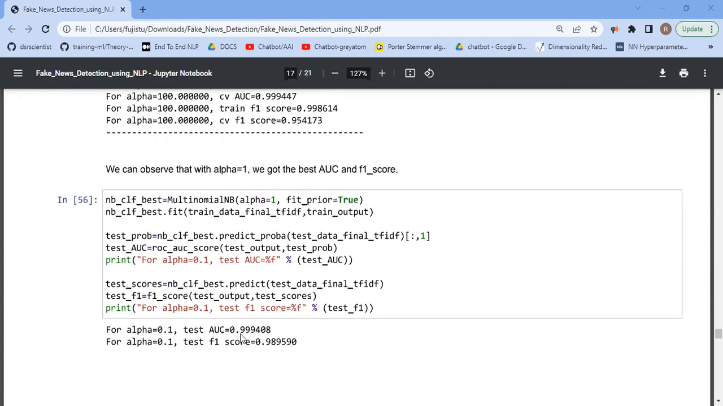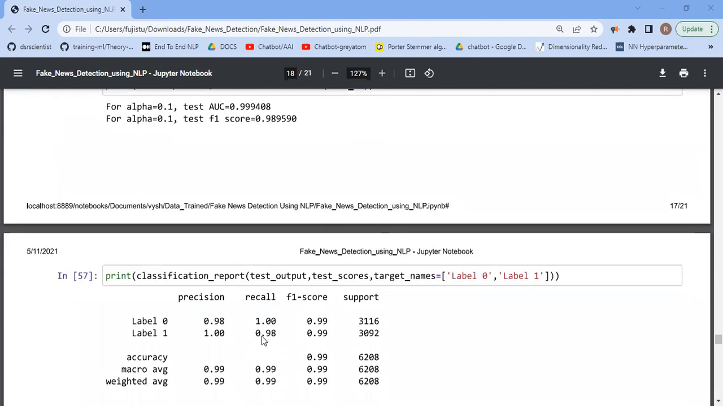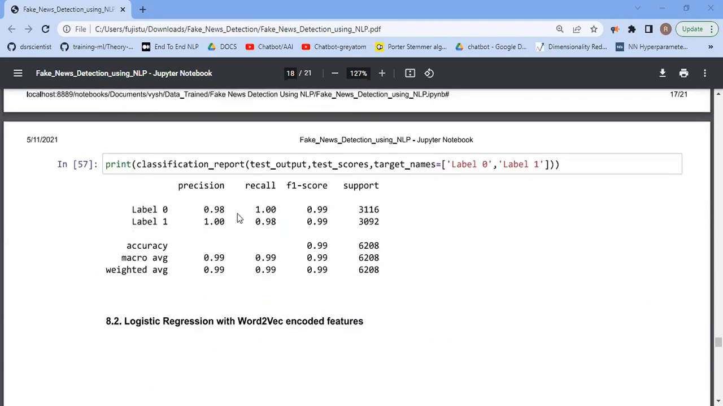So an area under the curve of 99.9 is a very good performance. It's almost equal to 1. And make sure this is not overfitting, because we are getting 99.9 for all the data sets like training, test, and validation. So this model is not overfitting. You can ideally get good values for AUC, F1 score, accuracy, etc. And now we'll check the classification report. You can see that the classification report gives very good outputs.